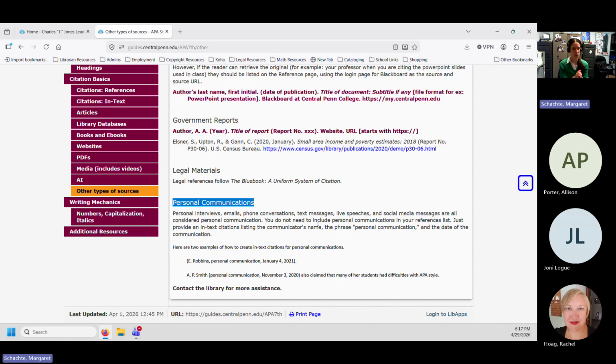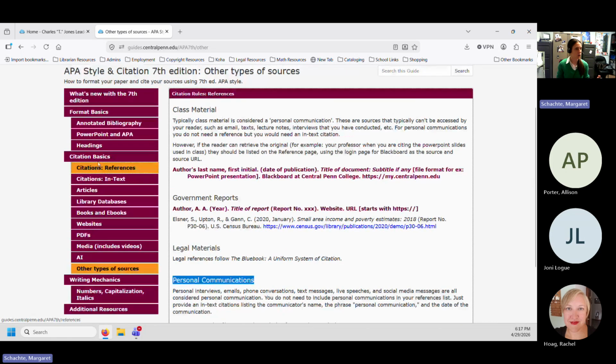And like I said, if you have a particular resource and you don't think it lines up with one of these categories, that's a great time to reach out to the library because I can look at that full manual that we have a copy of and see if we can find some extra clarification for you. Another thing that can be really useful in this guide, if we go under where it says Citation Basics, we're going to click that.